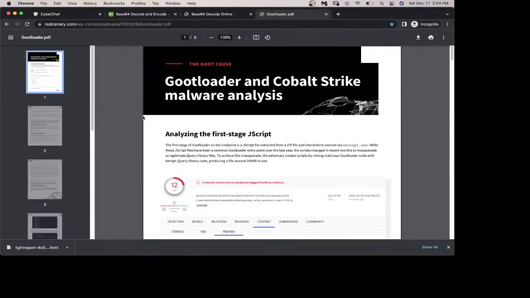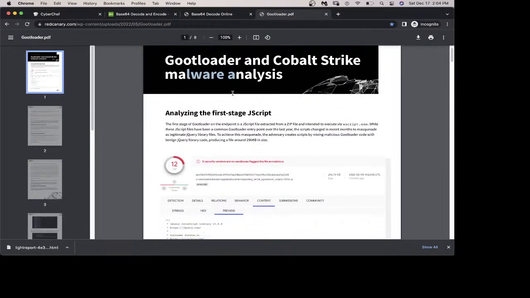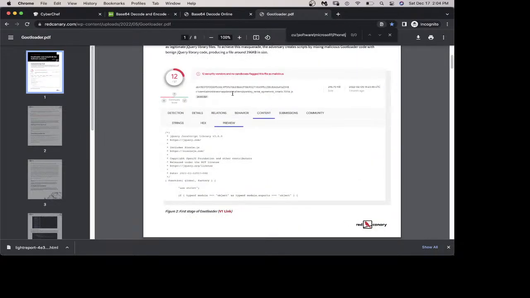Bootloader and Cobalt Strike malware analysis. Let me search for my string. I didn't get it. Okay, let me just try to read it.